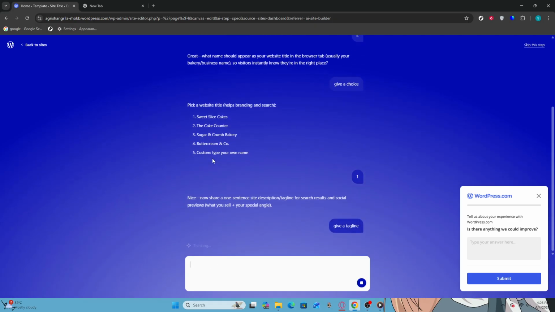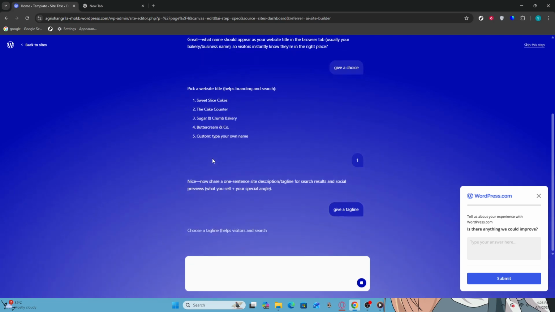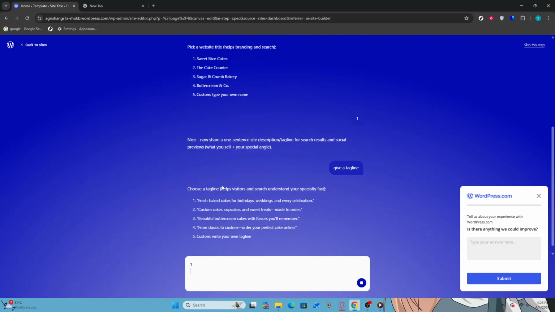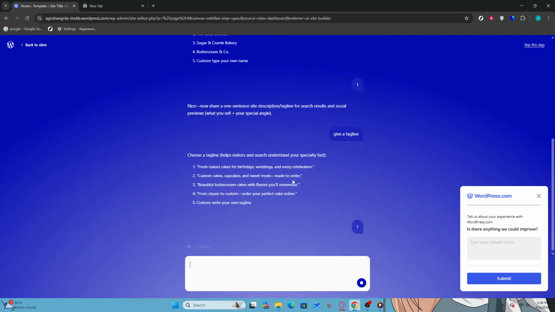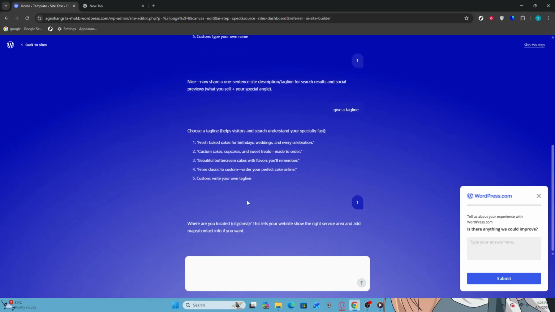This is where you will enter the site title, which will be displayed in the browser tab. Carefully type in the name that best represents your cake ordering business, ensuring it is memorable and relevant. After typing the site name, click Enter to confirm.